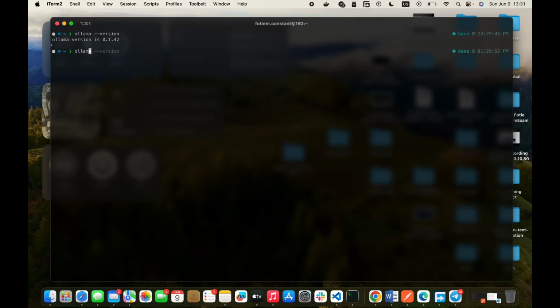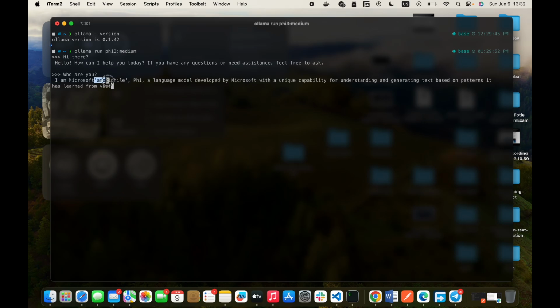You type Ollama run, you type this command: ollama run phi3:medium, and then you run that. Yeah, this is something that I realized, but I believe this is related to the quantization. I don't think it has something to do with the model itself from Microsoft.